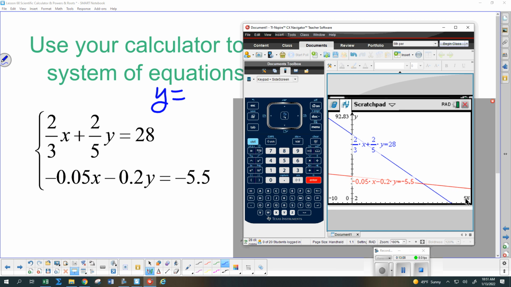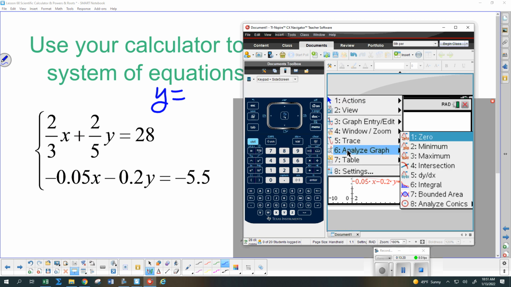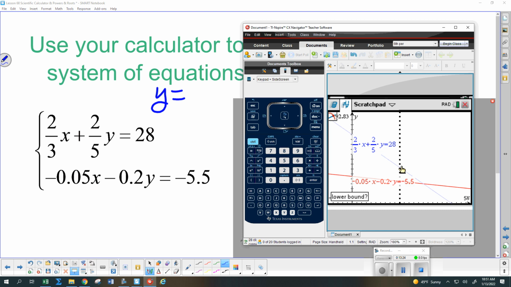Now I can see where they cross, right? And now it's just like what you've done before. Menu, analyze, graph, the 2 lines, and it'll give you the intersection in there. So menu, analyze, graph, intersection, go to the left of where they cross and the right of where they cross, and they tell us that they cross at 30/20. So far, so good for everybody.